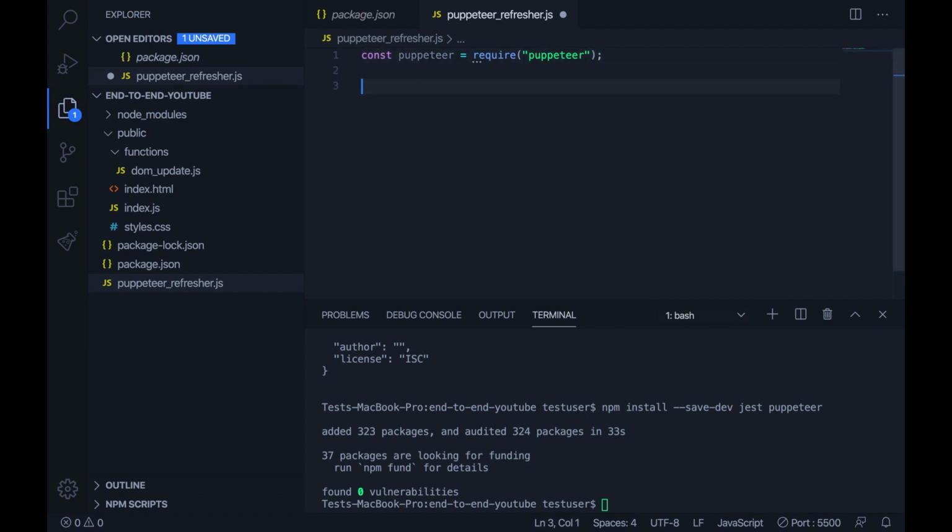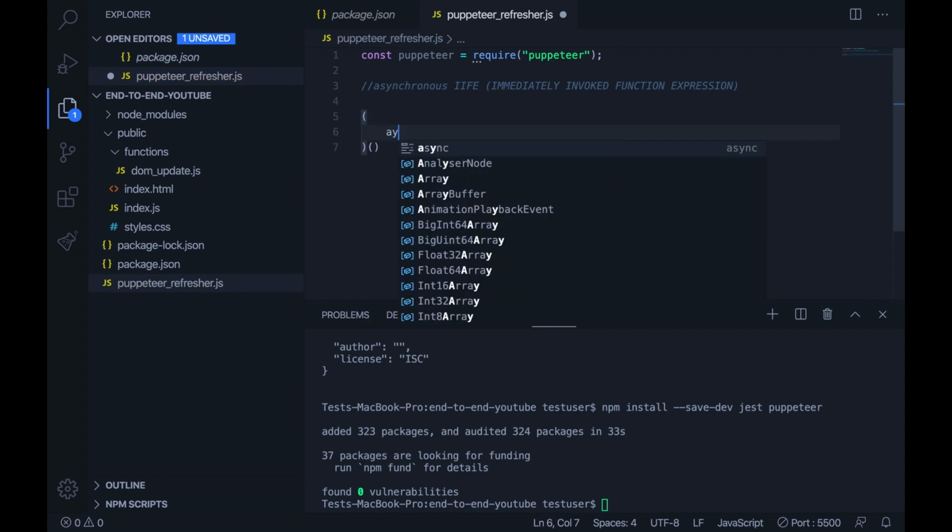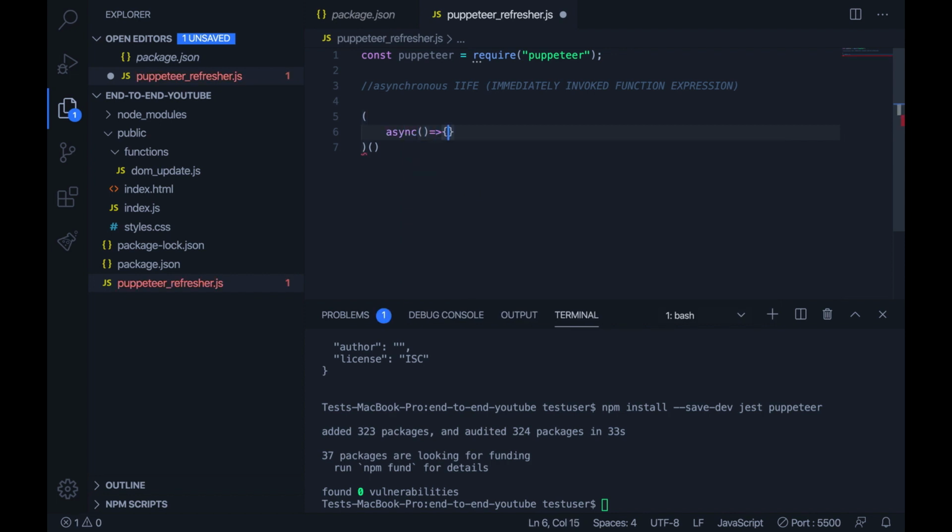And then we need to create something called an asynchronous IIFE. And what's an IIFE? It means immediately invoked function expression. So this basically means that as soon as this file is run, the function we're going to create below here is going to be executed immediately, right? So this is what you would call an asynchronous IIFE.